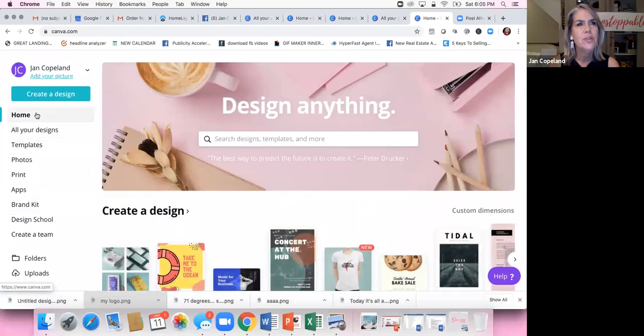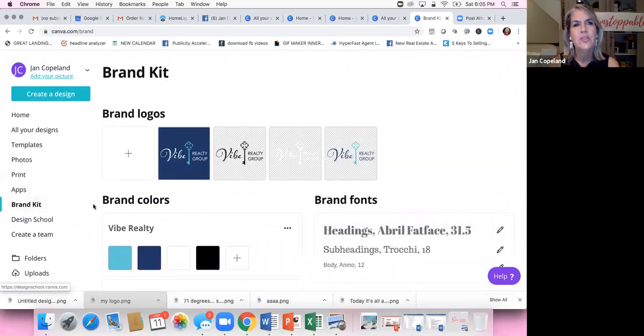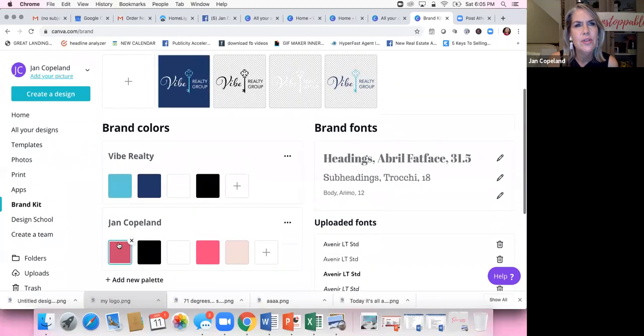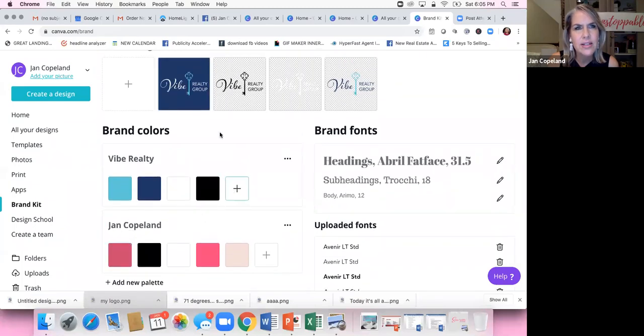So you see here, when you log in, it says brand kit. Boom, brand kit. So I have a brand, Vibe Realty, which is a real estate team that I'm starting here in Richmond. But anyway, that's hilarious. It's Copeland. Okay. So you can come in here and you can create a brand kit by adding logos and colors.